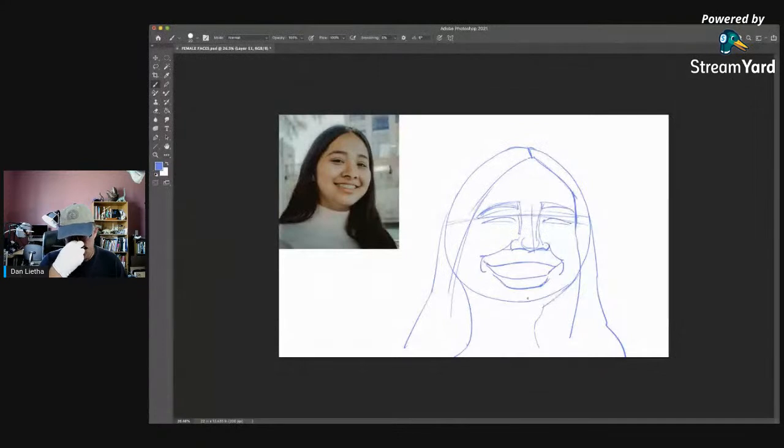And sneezing does not help when you're drawing, so I'm going to try to fight that one off. Oops. She doesn't have too big of an upper lip.